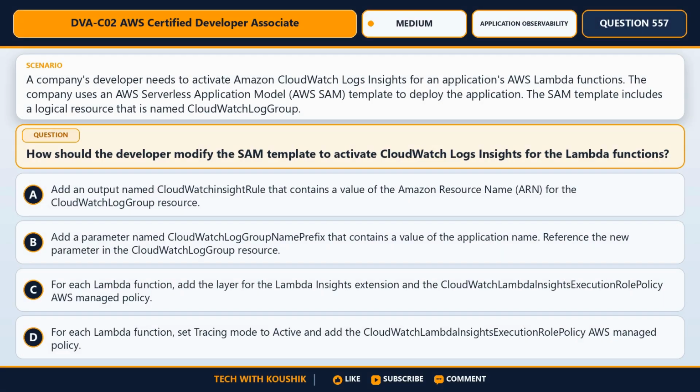Question number 557. A company's developer needs to activate Amazon CloudWatch Logs Insights for an application's AWS Lambda functions. The company uses an AWS Serverless Application Model, AWS SAM, template to deploy the application. The SAM template includes a logical resource that is named CloudWatchLogGroup. How should the developer modify the SAM template to activate CloudWatch Logs Insights for the Lambda functions?